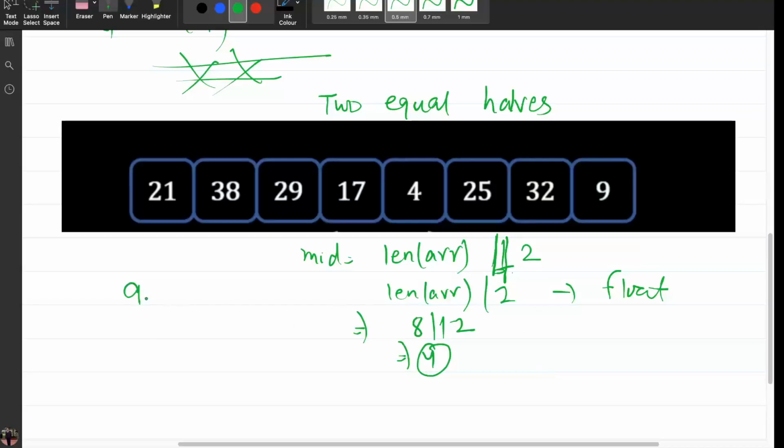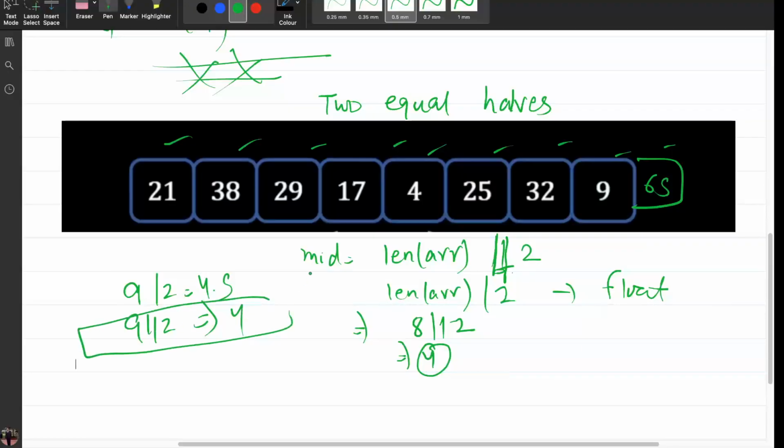But let's imagine I have one more element here, say 65, so the length of the array will be 9: 1, 2, 3, 4, 5, 6, 7, 8, 9. Then 9 divided by 2 will give me 4.5, but 9 floor division with 2 will give me 4. So we are going with floor division so that we get the index as an integer value, not a floating value. This is clear, I guess. So we will divide this array into two equal halves, guys.